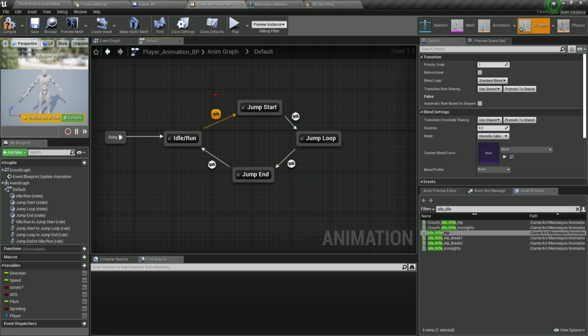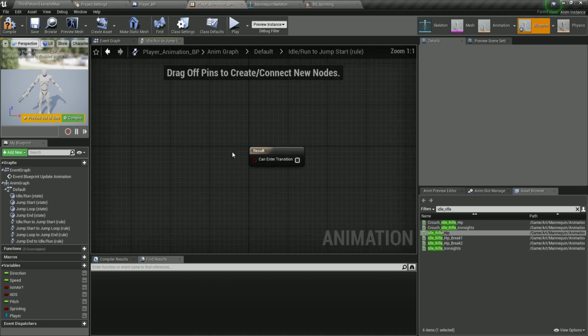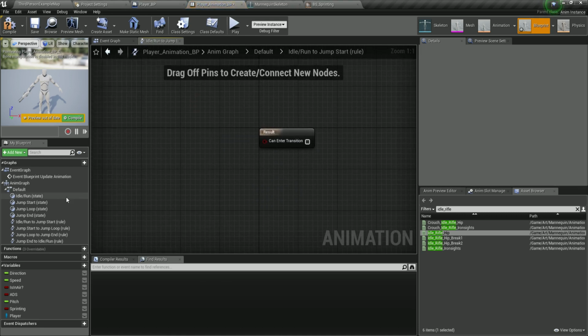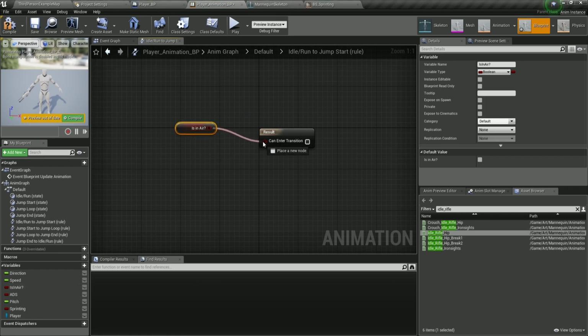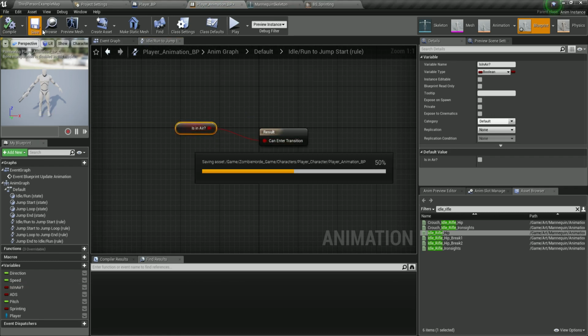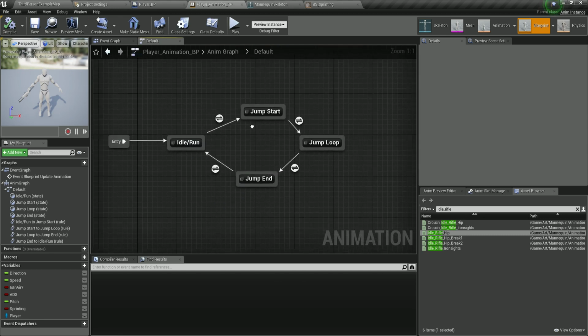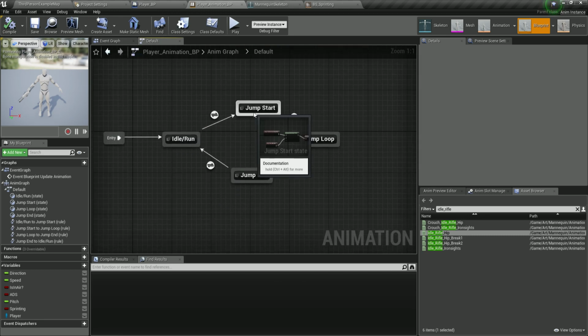You see this right here, click on it. This is the parameter. So what is the condition for us to go from idle run to jump start? So click here. What is the condition? Well, the condition is going to be is in air. So get is in air and plug it in over here. This will either return true or false. And if it's true, then we will transition from idle run to jump start. This is what we will do.